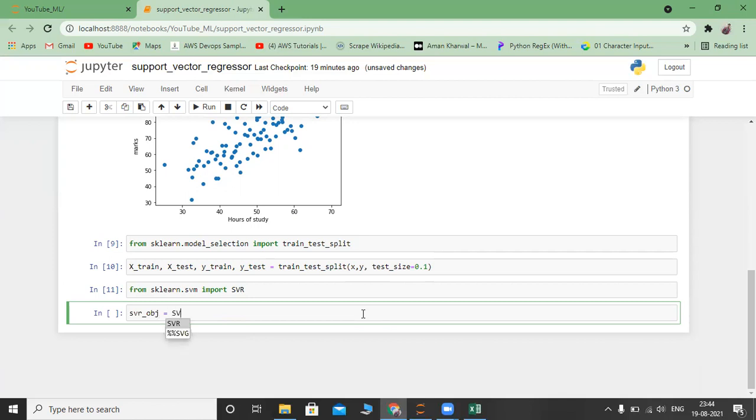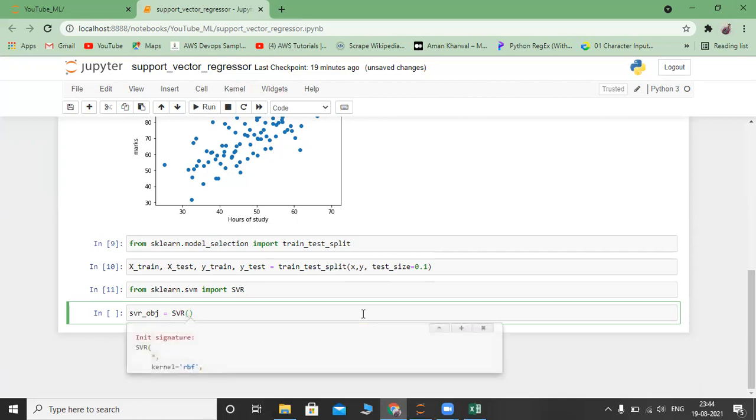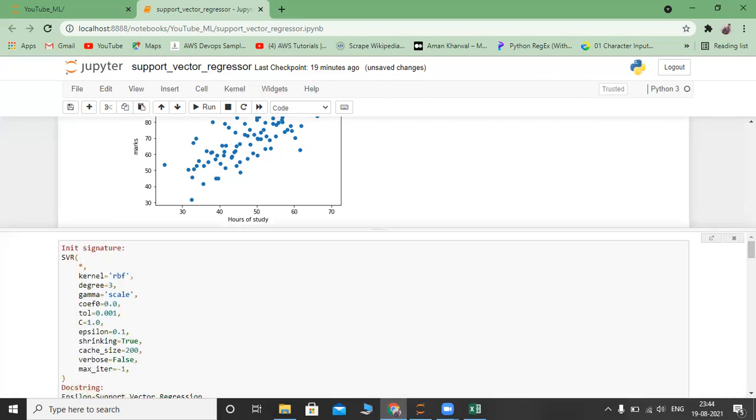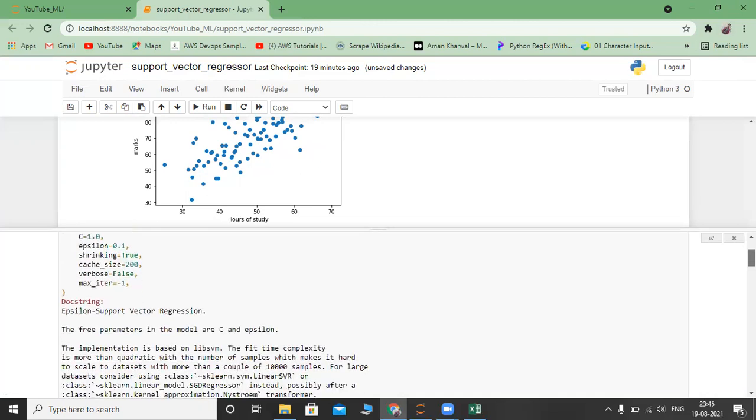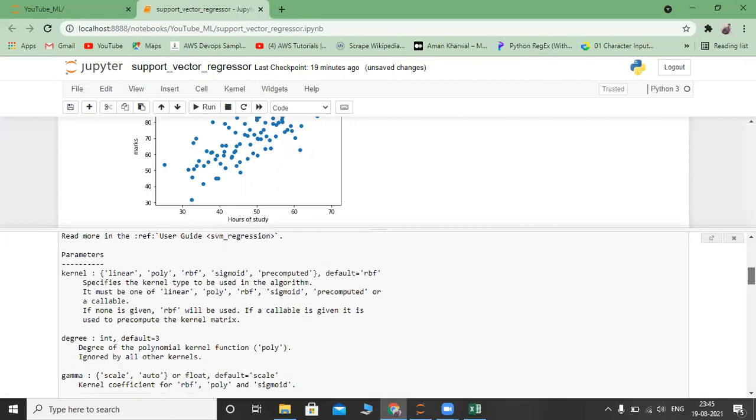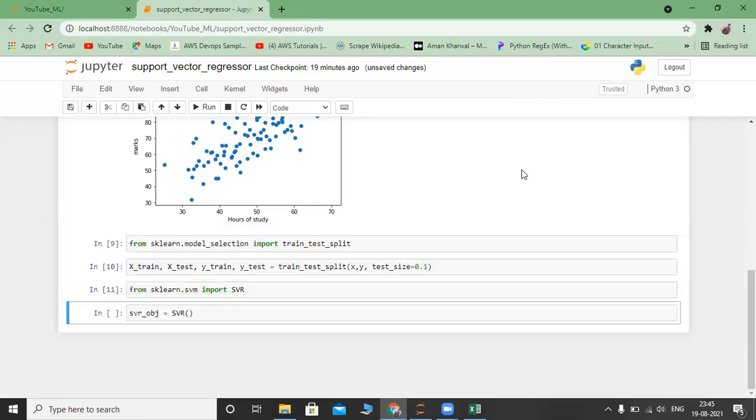Here we need to pass a kernel. There may be 3 or 4 types of kernels, I don't know. Let me press Shift+Tab. The kernel can be linear, and sometimes RBF, radial basis function. RBF stands for radial basis function. We can pass different types of kernels: polynomial, linear, RBF, sigmoid. So I will use RBF only. I will pass kernel as RBF.